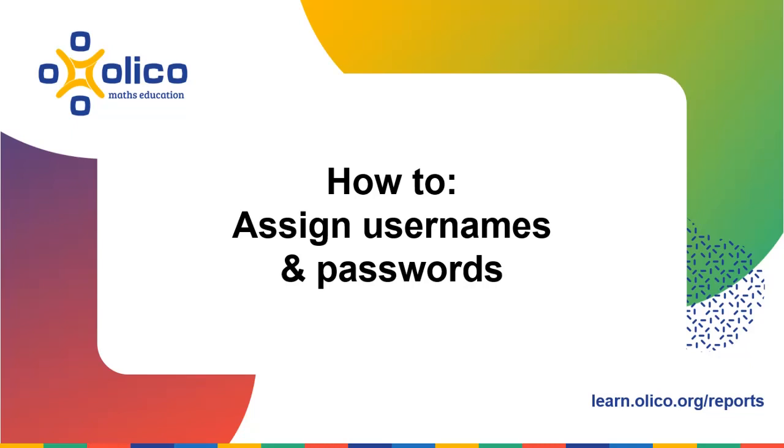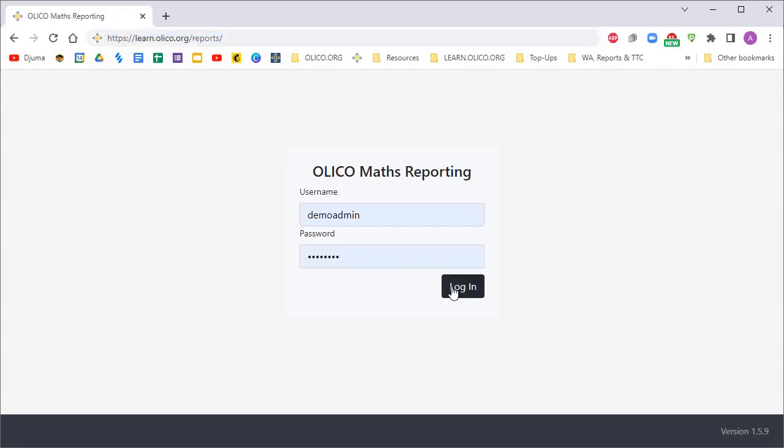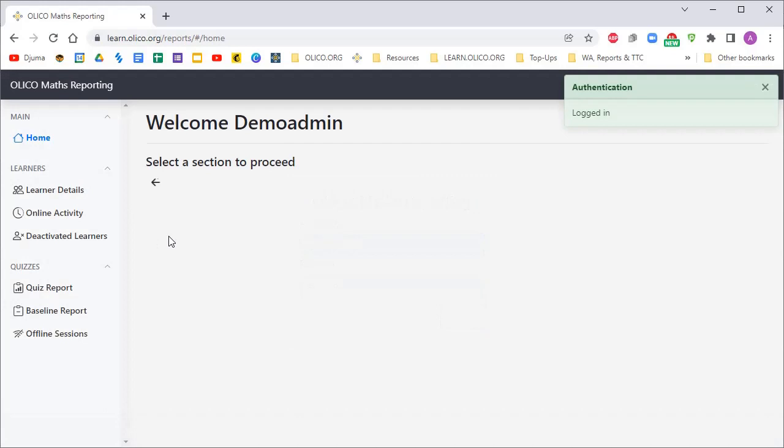In this brief tutorial, I'm going to show you how to assign usernames and passwords to your learners. The first thing we need to do is go to learn.olico.org/reports, and then we'll input our admin username and password and sign in to the maths reporting tool.